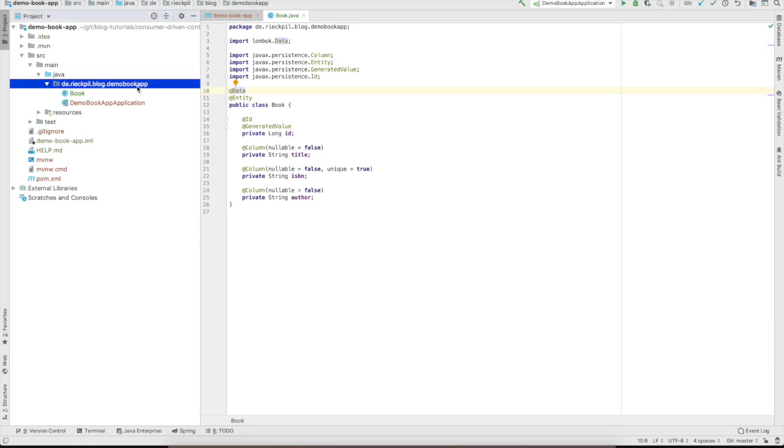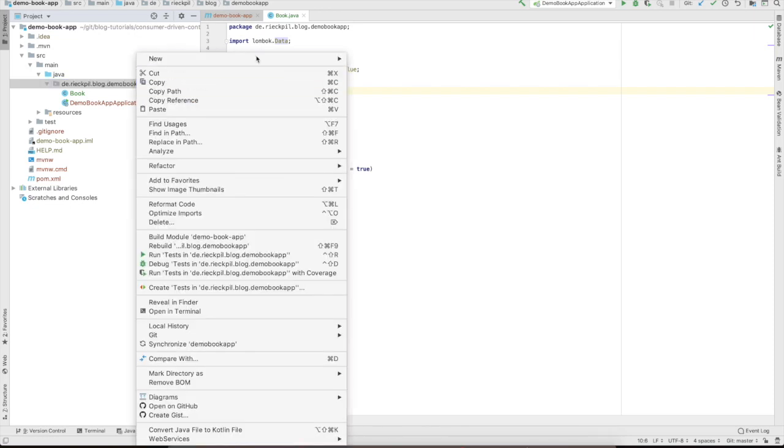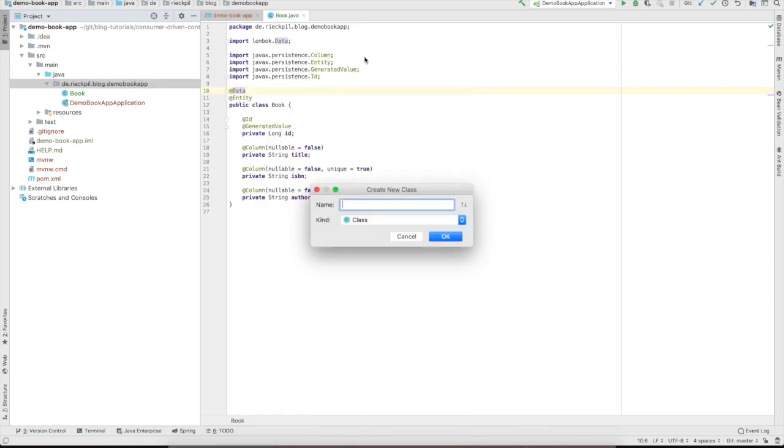So let's continue with the repository for our JPA entity. Therefore, create a new interface and call it book repository. It should be an interface.